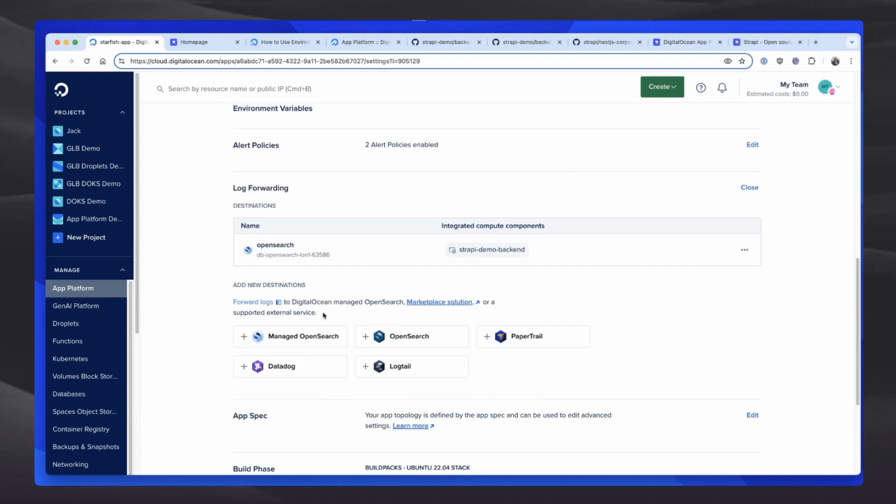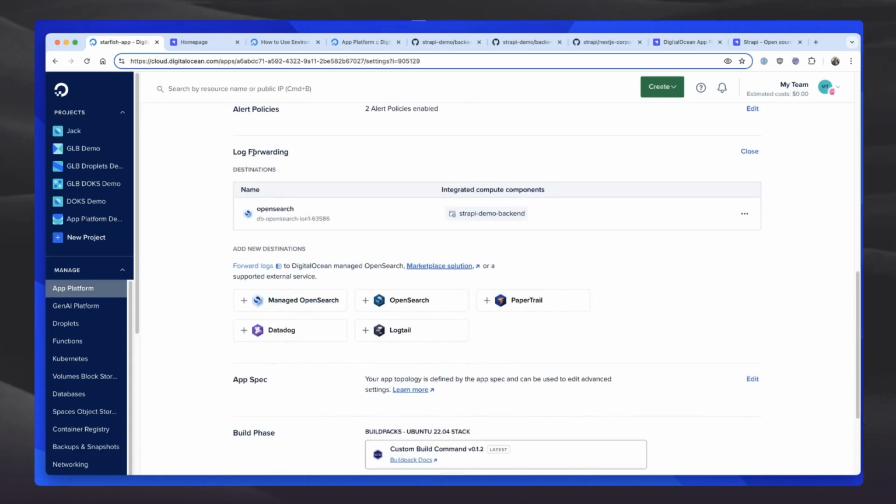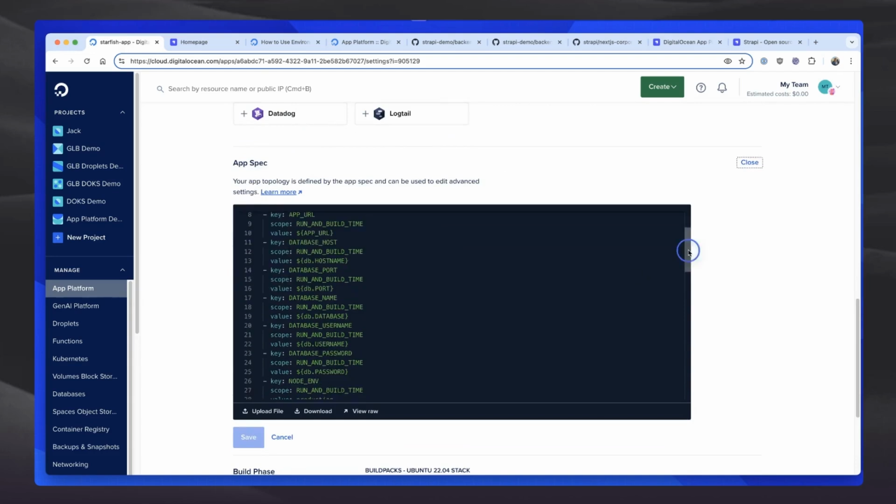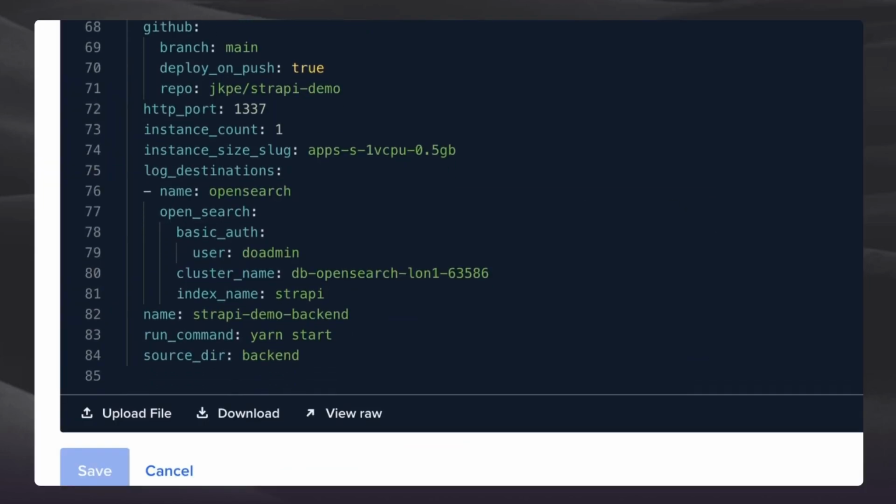I could do the same thing for Datadog as an example. So I've just made a quick change in the control panel. What does that look like? What does our app spec now look like? So if we scroll down through our app spec, we can see we've now got a new key here, log destinations. And that's what we just configured in the user interface. So any changes we make in the user interface will be reflected in our app spec.